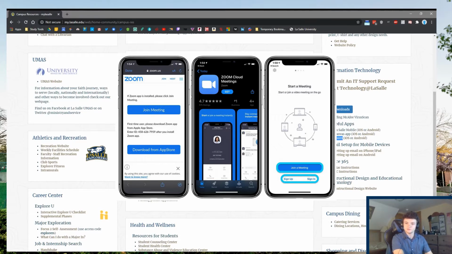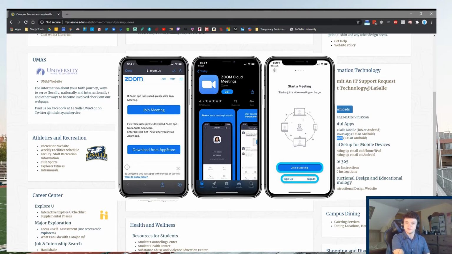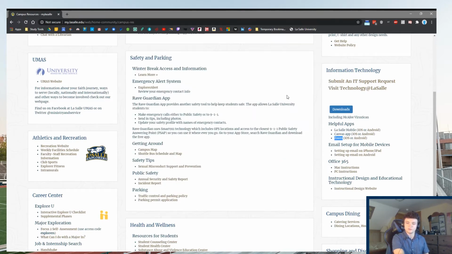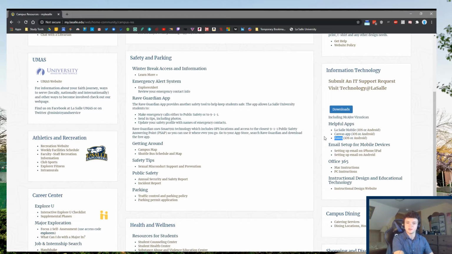You've probably heard about Zoom as a way that professors and students can communicate, but it's also a way that students can communicate with each other through a video chat format. With online learning becoming more popular, LaSalle students are using Zoom much more often, so make sure that you download the app both on your phone and on your laptop.